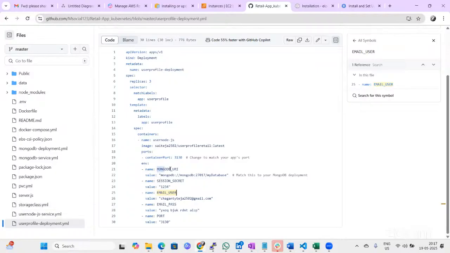See, this is the environment variable name. This is the value. So you should open the env section under the ports. Then give a hyphen, then type name. You should mention your environment variable name. So where will these values be available?